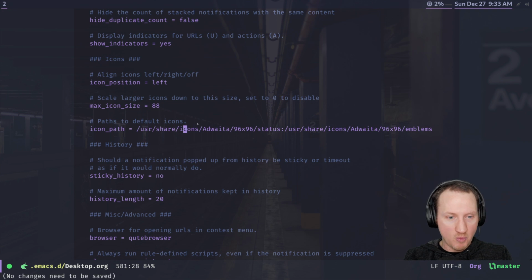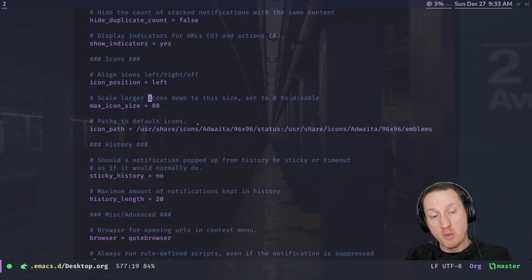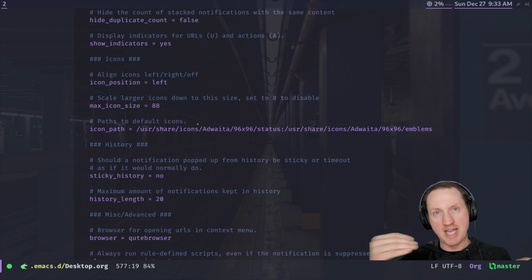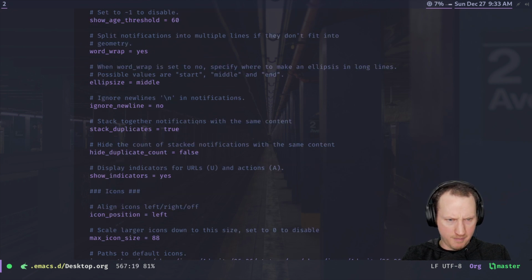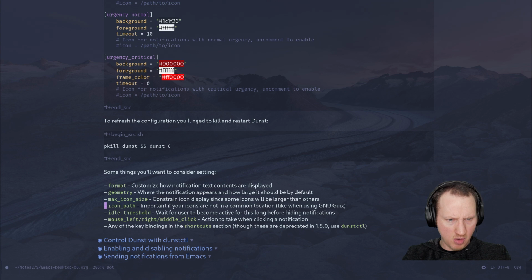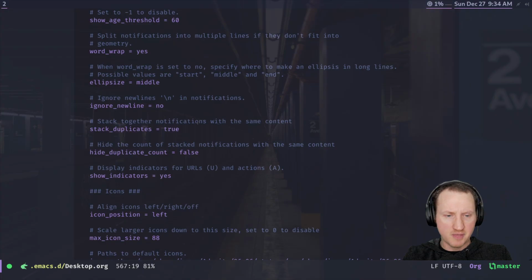So what else? Maximum icon size. Now, if you have icons of different sizes, you may want to constrain the icon size so that you don't have some notifications that have a huge icon and then others that have a small icon. This just makes it so that it will scale down any icon that's beyond a particular size. And in my case, I found that 88 was a pretty good number to use, but you'll probably need to configure this for your purposes. Okay, I think that's all we want to talk about right now, and I probably did cover the rest of these. So let's just try out this configuration, actually.